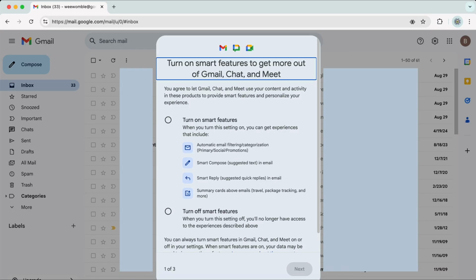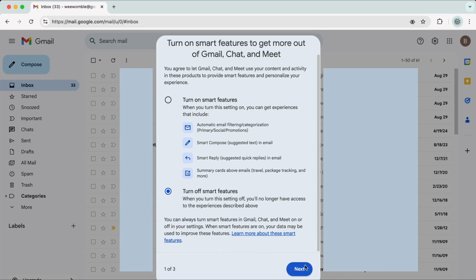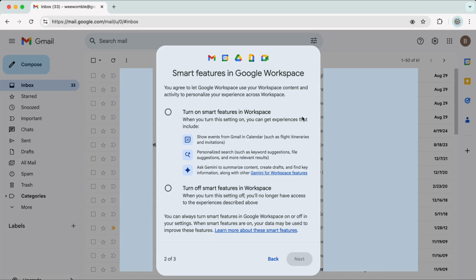And here I am in my Gmail inbox, and I'm seeing all these mentions of smart features. I'm just going to turn these off, and I'm going to click on to next. And there we have it. Again, a mention of Google Workspace. You agree to let Google Workspace use your workspace content and activity to personalize your experience across Workspace.